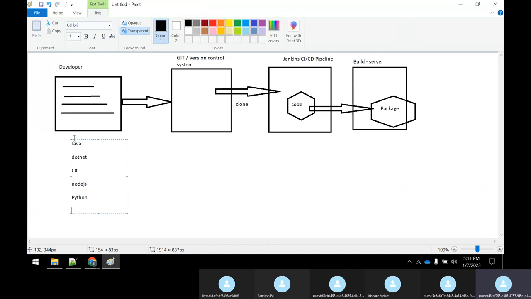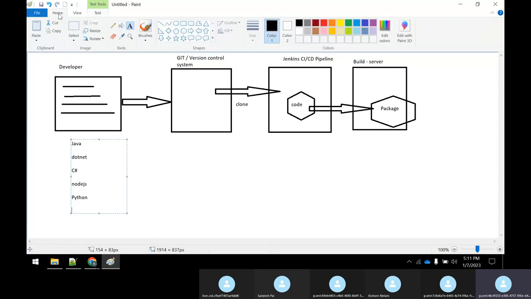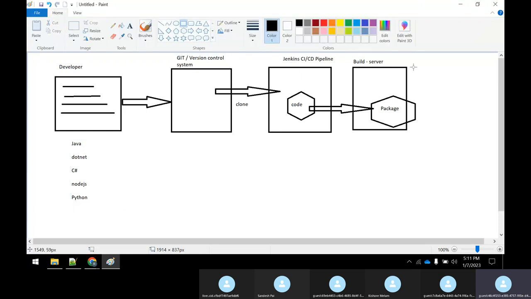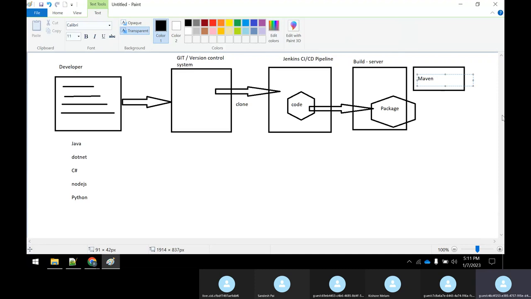You can develop the application in any language. Now, assume that the developer has chosen the Java language to develop the code. Once he has completely written the code in Java, the whole Java code has to be given to the build server, and the build server has to compile the Java code. So it needs a kind of tool. You need a build tool which can build the Java code. The build tool we are using is either Maven or Gradle. Any tool you can use. So you can use the Maven build tool, or you can even use Gradle also.